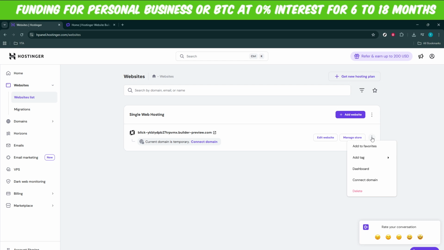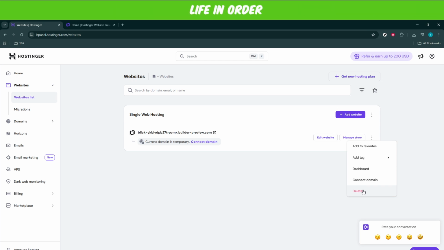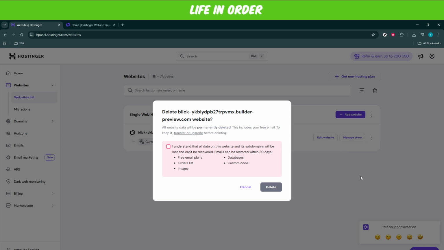Once you've clicked on the 3 dots, a drop-down menu will appear showing you various options like Settings, Edit, and others. From these options, you want to select the Delete option. It's important to take a moment here and ensure that this is the correct website you want to delete because, once confirmed, this action is irreversible.